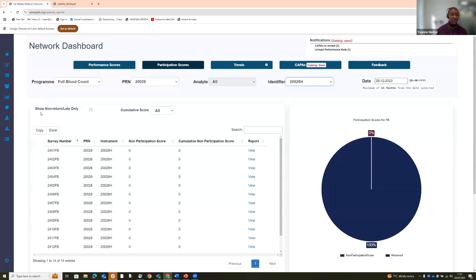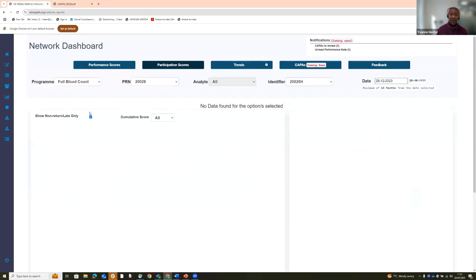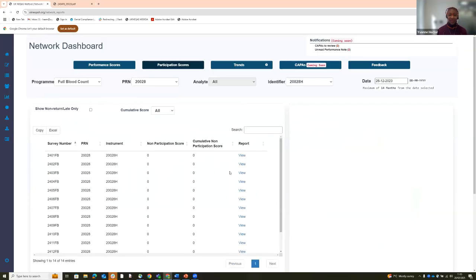So if I click on show non-return late only, like I did on the other screen where I had the yes or no, this will again show me at a glance. If I click on that, it's going to show me any of my instruments where I haven't returned or I've returned late. And as you can see, nothing is showing on this screen. That means I have actively participated in every single survey. Okay, so if I hadn't, you will see information on that screen.